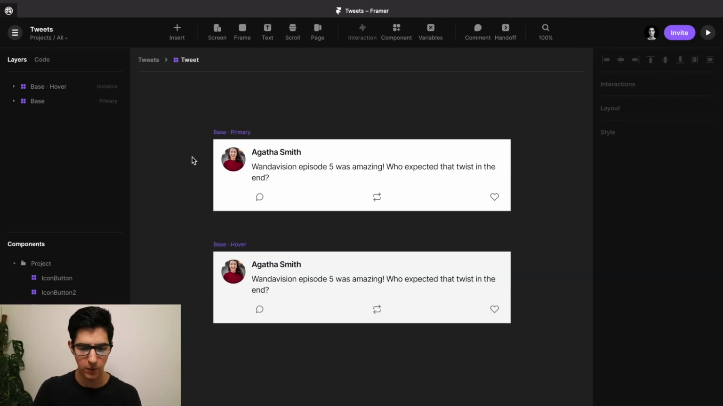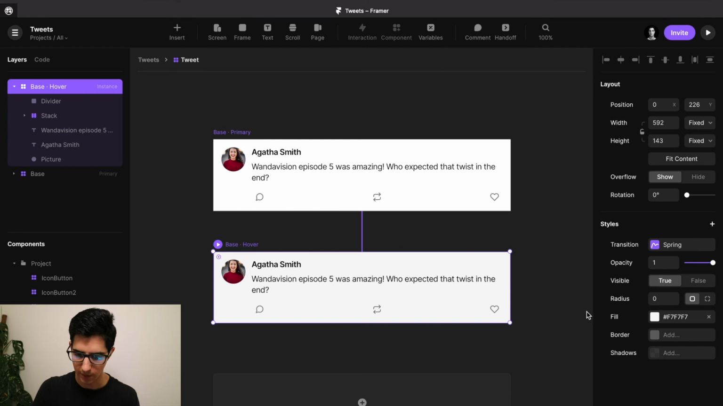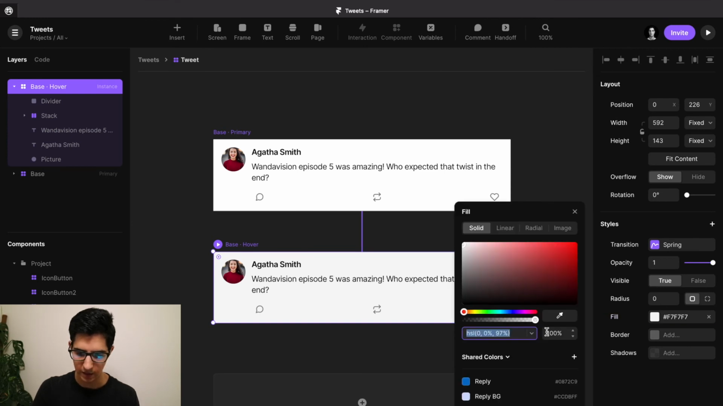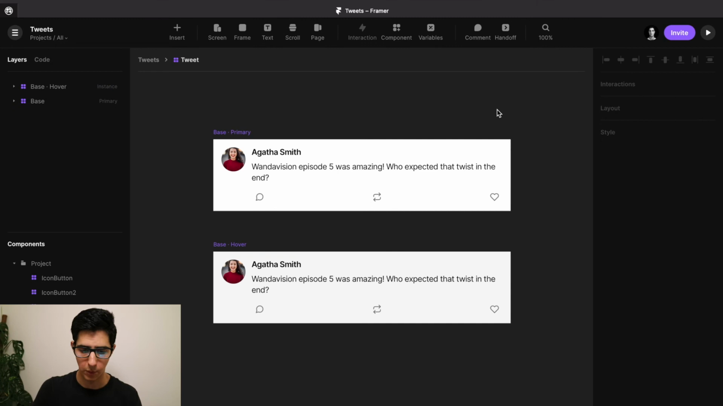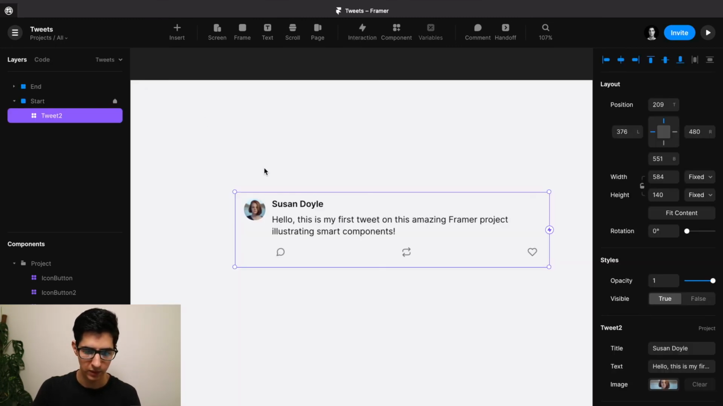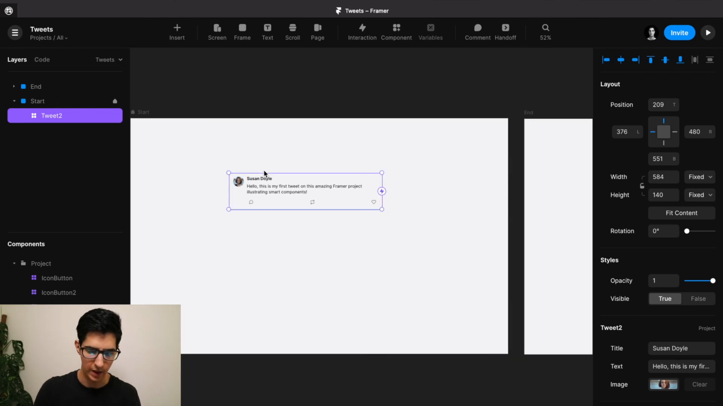I added a background color of white to my base primary. I created the hover state, and instead of keeping it white, all I did is come here to my fill and just add a little bit of a decrease in luminosity to be able to show that hover as we're going through the tweets. So now that you know how this component was made, we can come back here to our tweets. I'm gonna just go ahead and remove this.